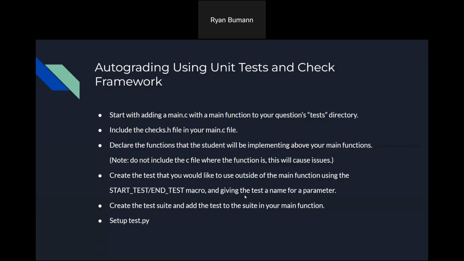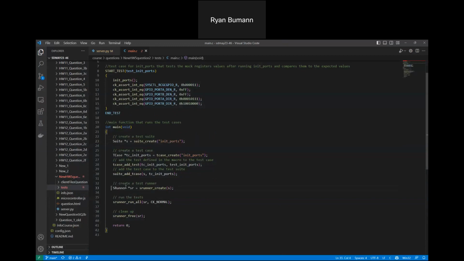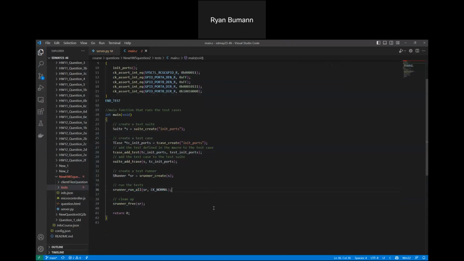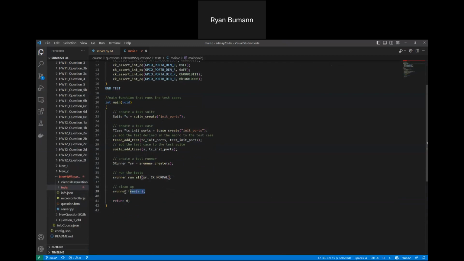And then lastly, oh, I guess I didn't add that. You'll want to create a suite runner to actually run the test. Run the test here, and just have it with this check normal flag, and then finally you want to free up the memory from the runner and then return.